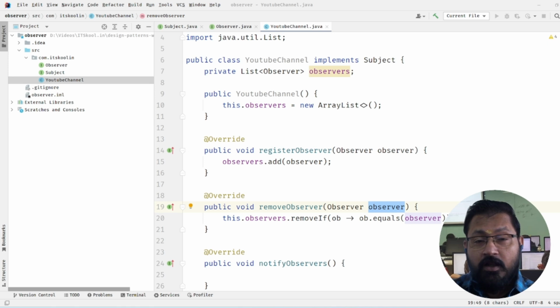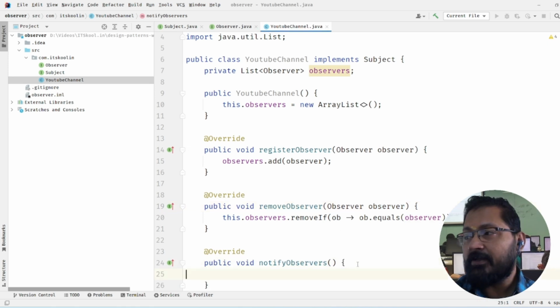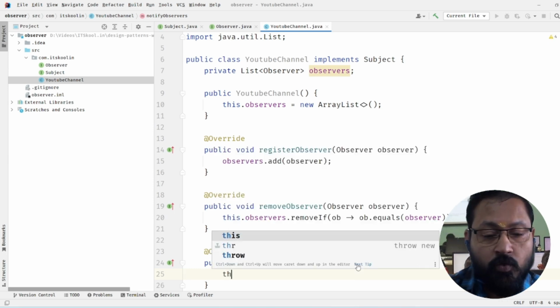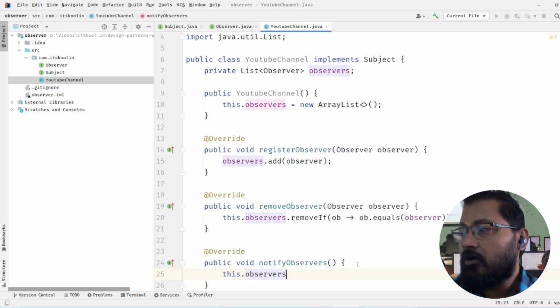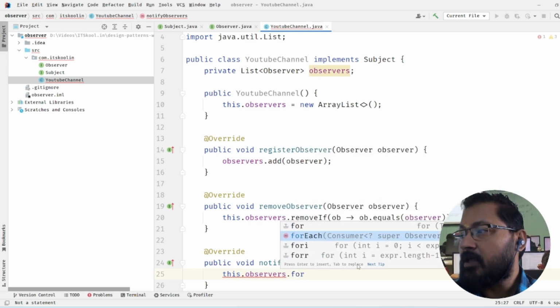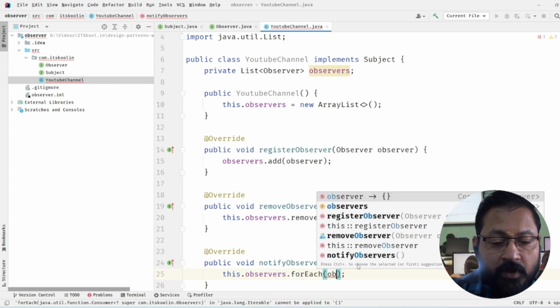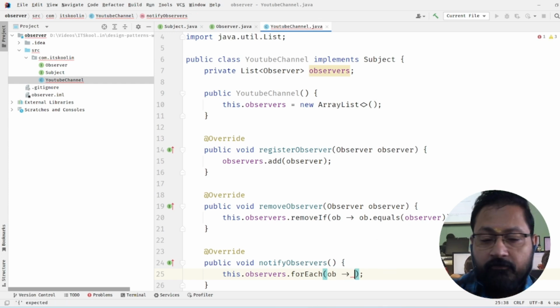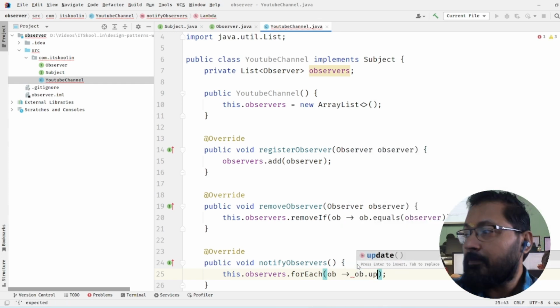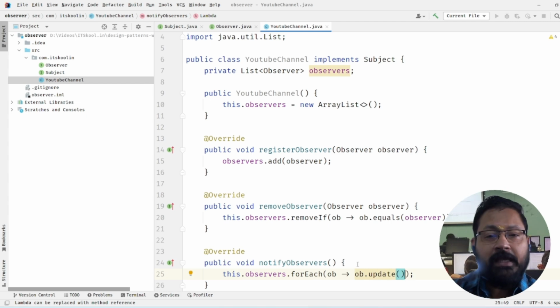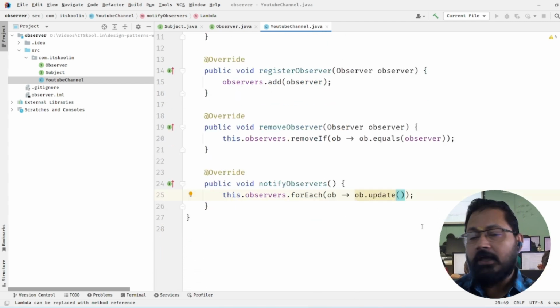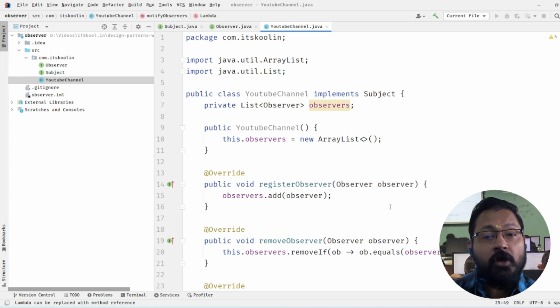And now the last functionality, the notify observers, which is really easy. What we need to do is iterate through all the observers that have been registered, simply use forEach, and call the update method on each observer, so that any notification of the new video will be updated. This completes our discussion and coding of the subject part of the observer.